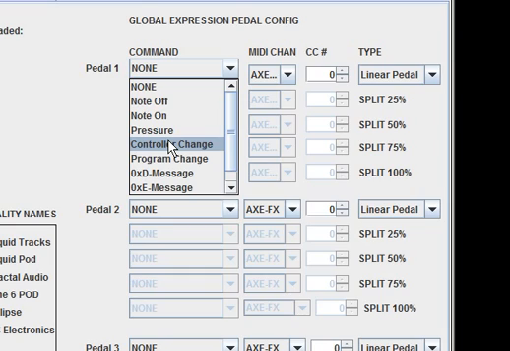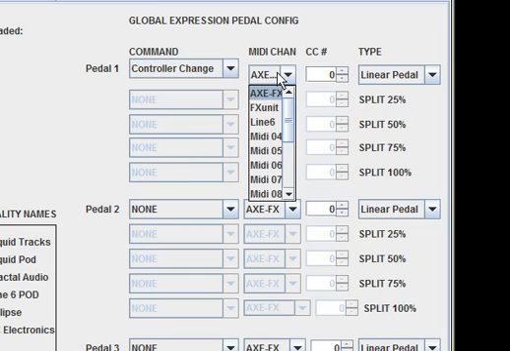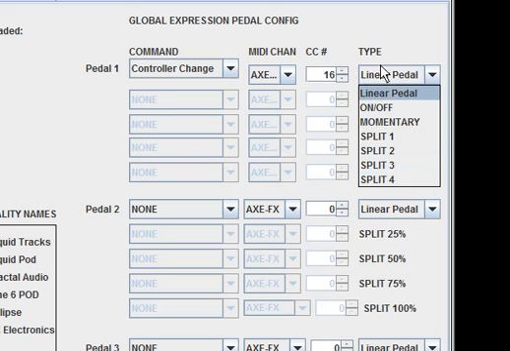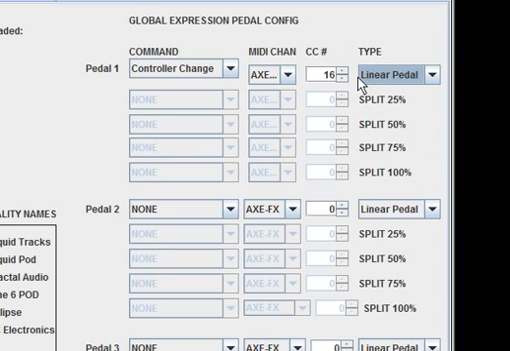Normally you would set up a CC, or controller change message, tell it what device you want to program, let's say the Axe, and pick a CC number that you want to control. And then you can set the type of expression pedal. This is missing; actually, in a couple days I'll get all of the real pedal types in there. There are many more. You now have tap tempo and blast and a few other functionalities. But if you're just using an on-off switch or momentary, you can stick footswitches into the Liquid Foot as well as expression pedals. You have to look at the manual as to how to do that properly. So normally you just leave it linear pedal or expression pedal.